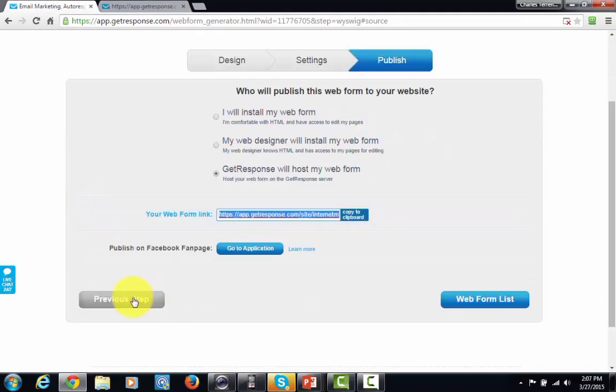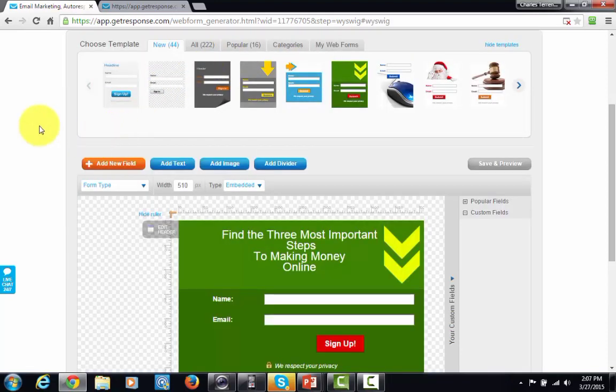Of course, to edit the form, we could just go back to the previous step and go back to the design phase, and then we can make it look exactly the way we want. But for the most part now, we have a form that we like.